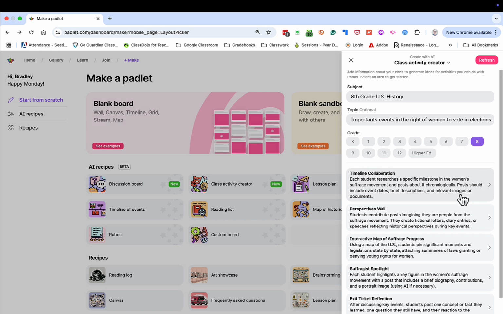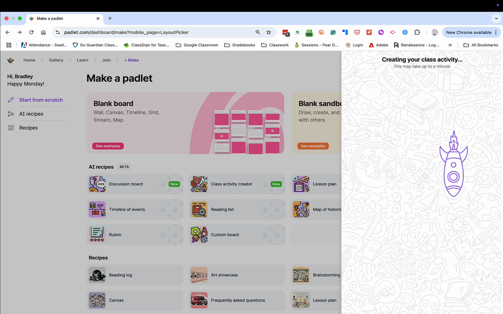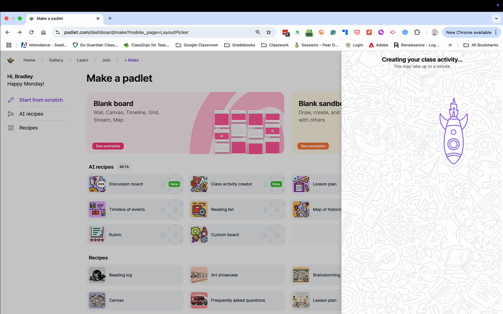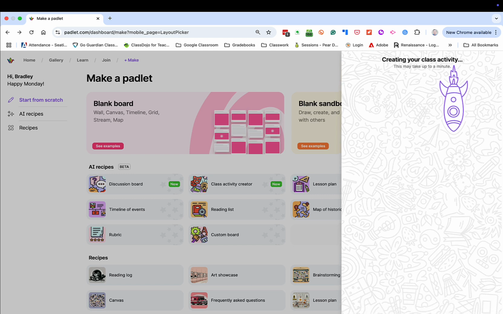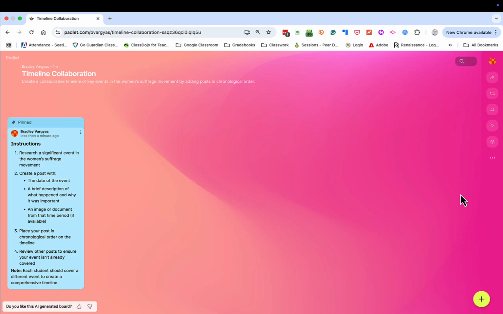So I'm going to go ahead and click this one, and I'll actually have my students put together a timeline. I'll jigsaw this up. I'll put sort of important events here. It'll take a moment to create. Now I have my timeline collaboration. I've got my instructions on the very left side in terms of what I want students to do.